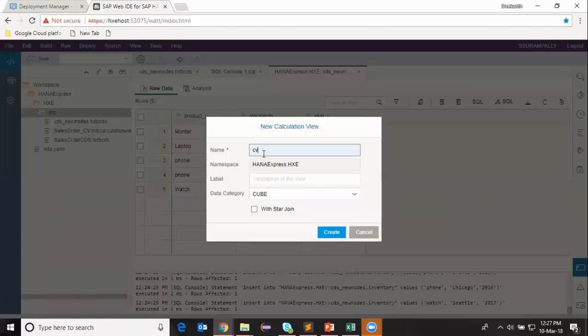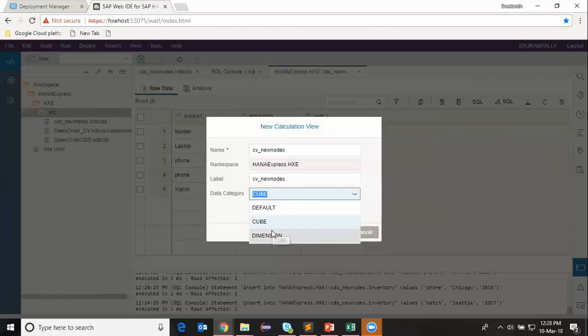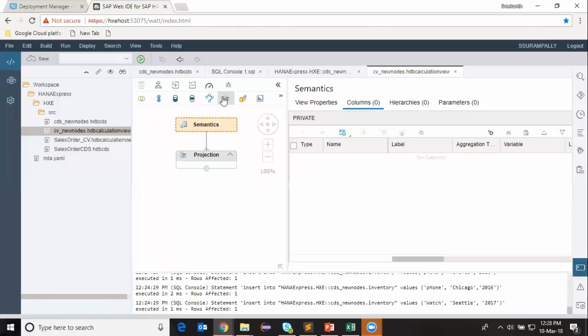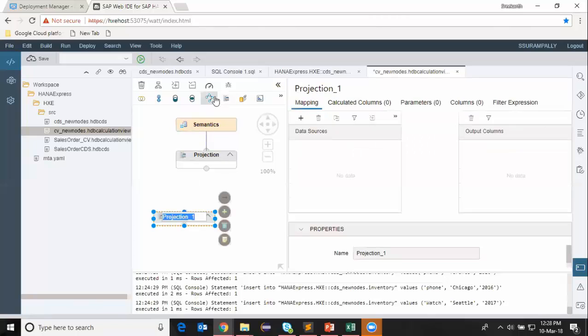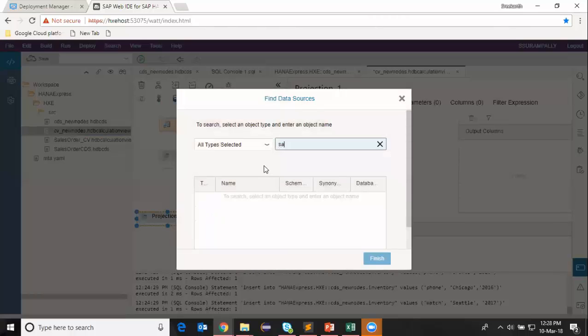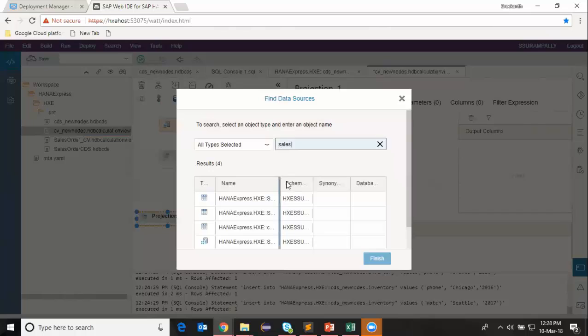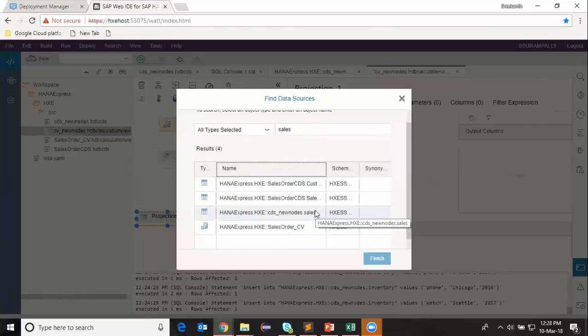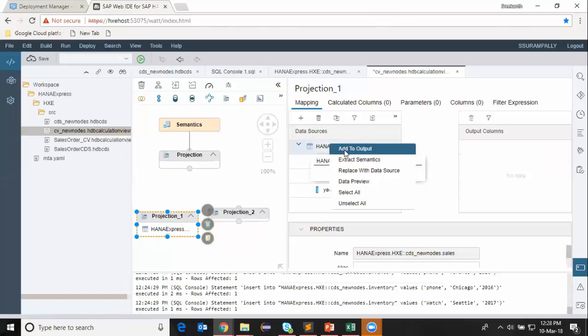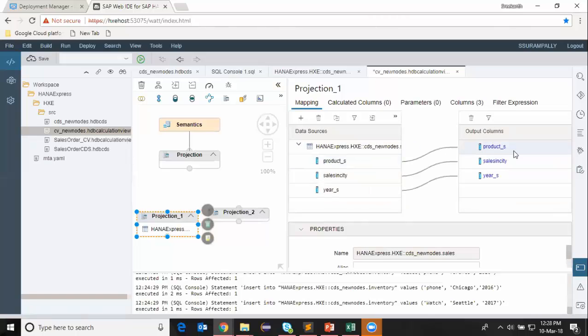I'm going to give the name as new nodes. I don't need a cube. I can go with the dimension category since I don't have measures in it. It's a standard dimension. And here I'm going to take two projections for both the tables. In my first projection, I'm going to insert sales. That's the one. Let me pull all the fields into the output columns. I can just select on the top and then add to output, so I get all the three columns to the output.